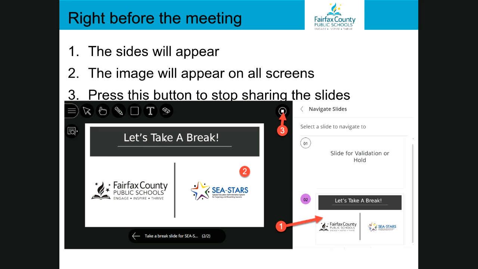And when that happens, the slides will appear right off to the side. And then all you're going to do is go ahead and click on that slide in order for it to come up. We will demonstrate that in a little bit when we get to that portion of validating an IEP in C-STARS. But I just created this little screen here to let parents know that while we are validating the IEP, there's something here that they're looking at.